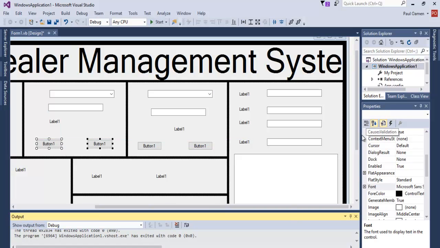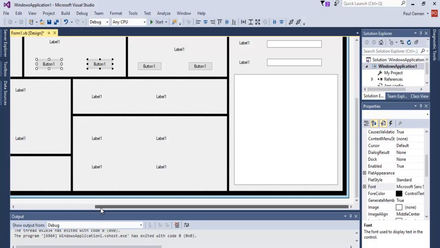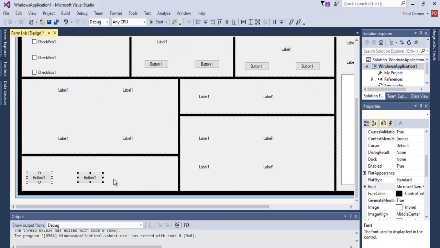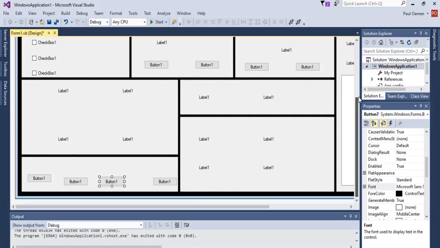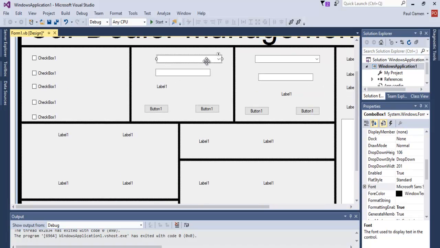Then right underneath here we need about 3 buttons, maybe. Yeah, let's do 2 more. Alright, we have all our buttons in place. 2 more things missing really: 2 ComboBox, one here and another one here, and that should do it.